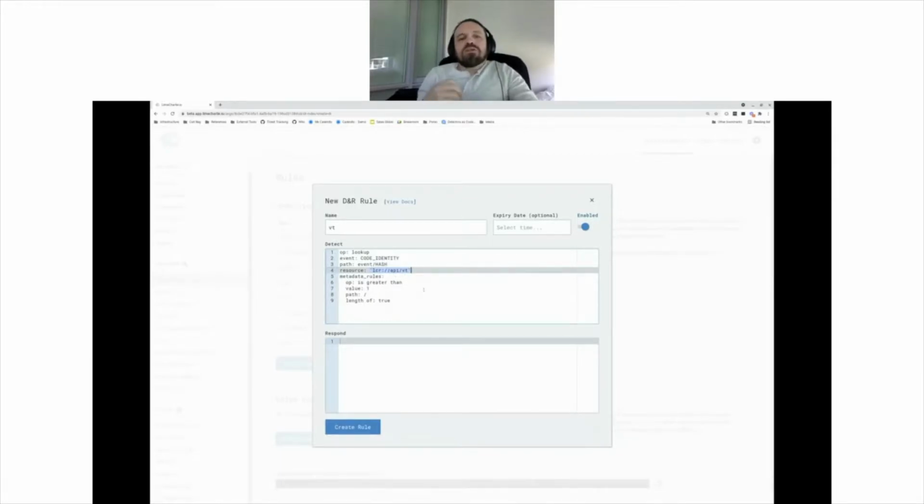lcr://api/vt. This is how you're going to refer to an add-on as part of a D&R rule, right? LCR stands for LimaCharlie resource. // just like if it was HTTP. API, that's the type of resource. And then VT, which is the name of my resource. Resource names are unique globally.